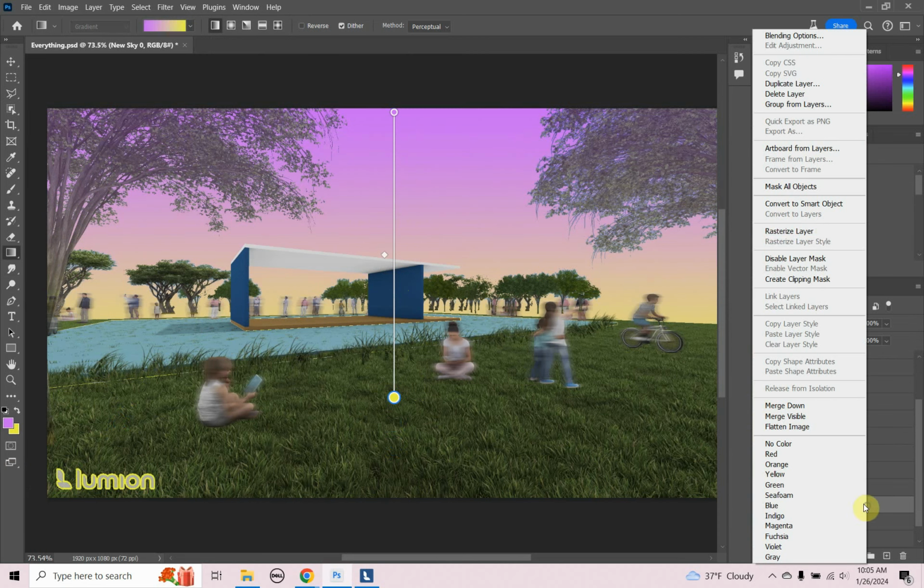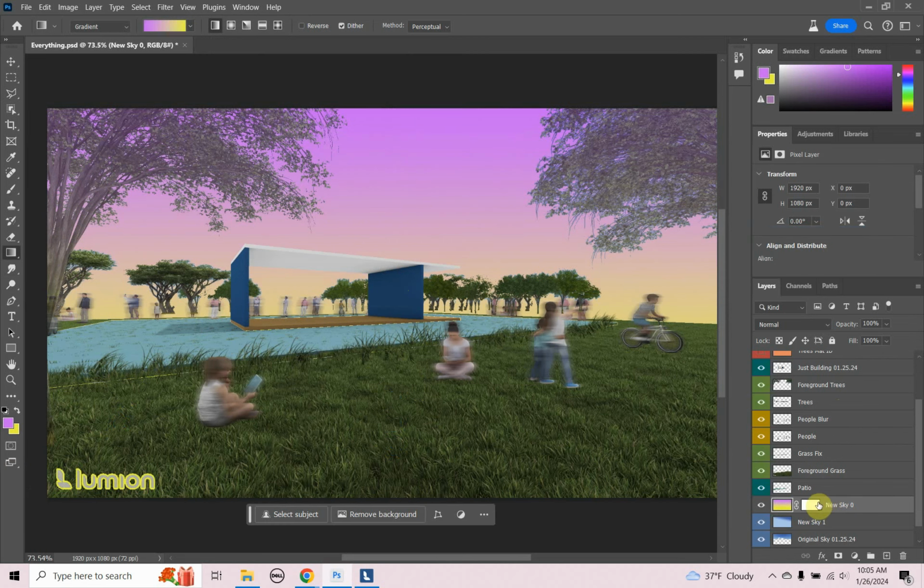Okay, and I'm going to rasterize this layer. And I'm going to right click and delete the layer mask. Okay, and I'm going to change the opacity. So I'm going to lower that opacity down a little bit. So now I'm getting a mix of blues and purples and yellows all together. So I'm really liking that. I'm really liking how dramatic that is.